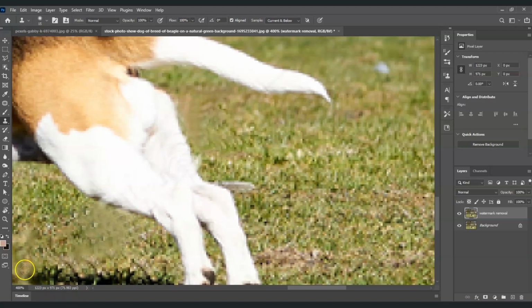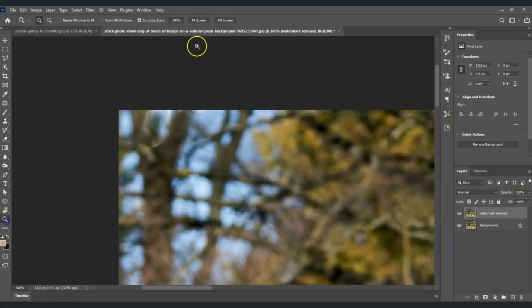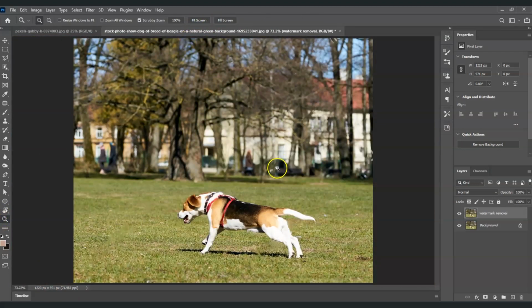All right, we're almost done with this. Let me just zoom this one out. Let's put that to fit screen. Now I may show you the before and after. This one is the before, and this one is the after. And that is how to remove watermarks from images.